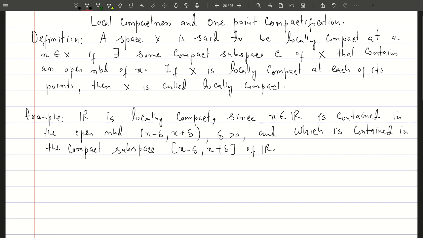Similarly, if we take another example, Q, then Q is not a locally compact space. The subspace Q of R is not locally compact. The reason is that for any rational, we don't have an open neighborhood which lies in Q.